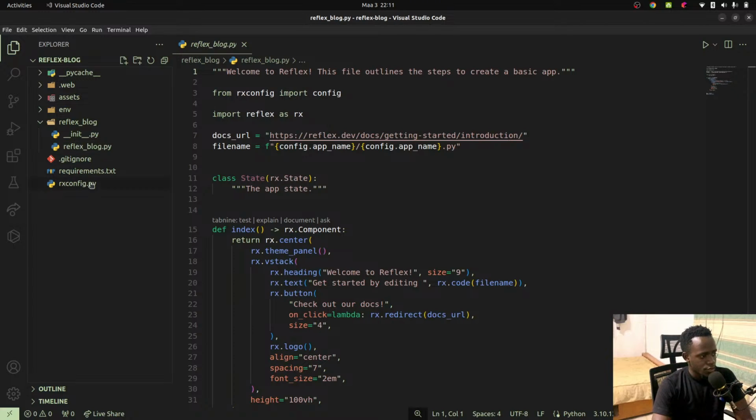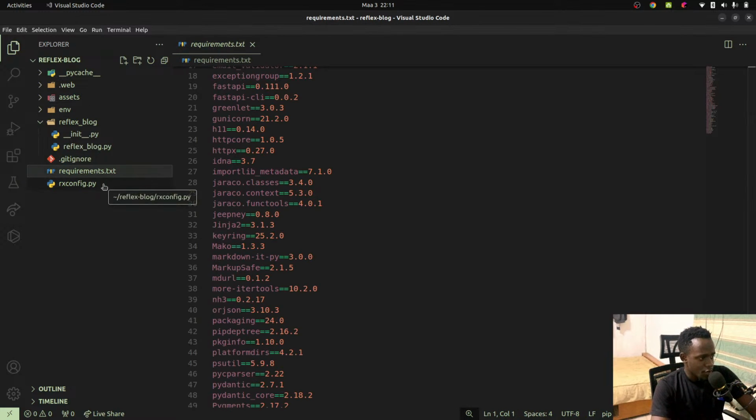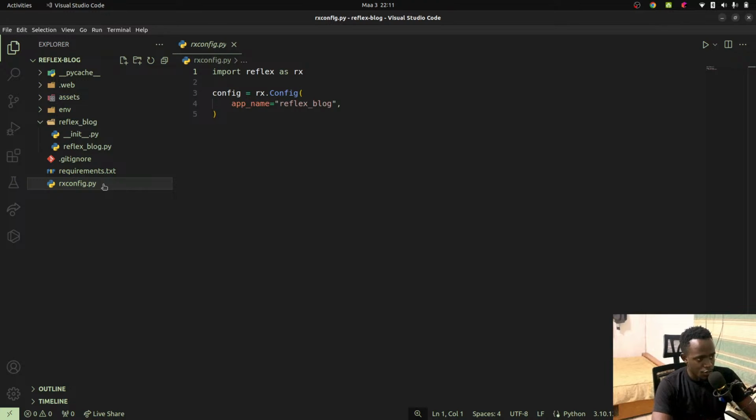So we have a .gitignore file, and this file is going to help us add all things that we may not want in our source control. Requirements.txt, of course, we've created that. And rxconfig.py, this is where we're going to add our configurations for the application.